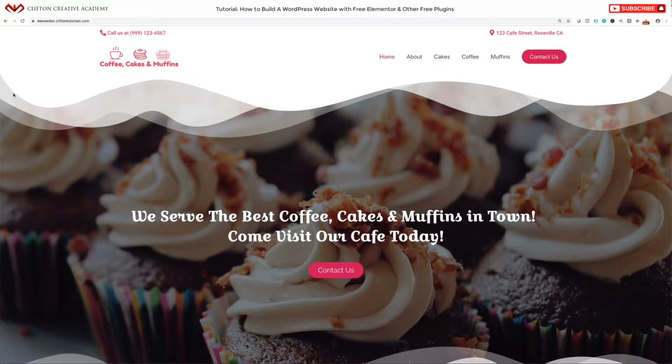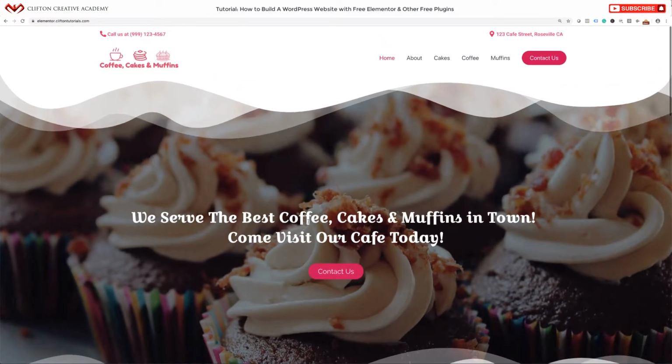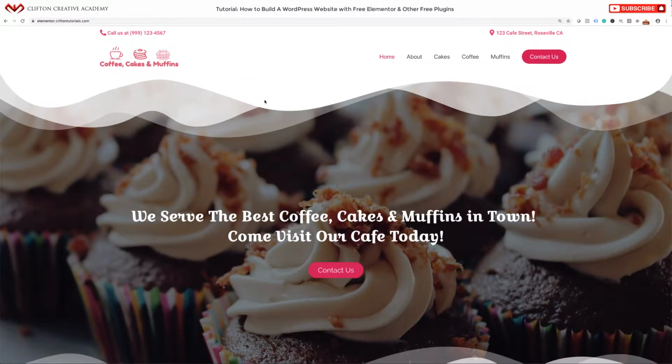And then we have this beautiful divider here that kind of looks like a wavy piece of whipped cream or something that you would see on a muffin somewhere. So we're going to recreate this entire thing, and then we'll move on to the next section where we're building out this featured area. So let's go ahead and get started with the header.